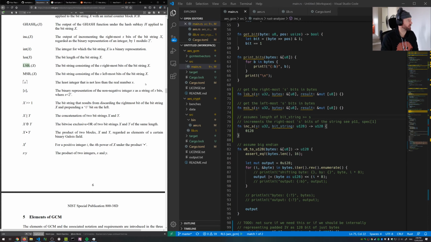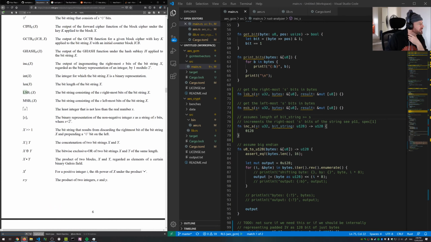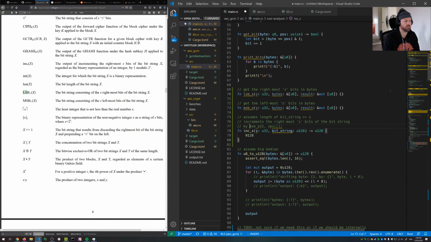Alright, let's have a look at how this is implemented. Well, the output of incrementing the rightmost S bits of the bit string, regarded as the binary representation of an integer, by 1 modulo 2 to the power of S.